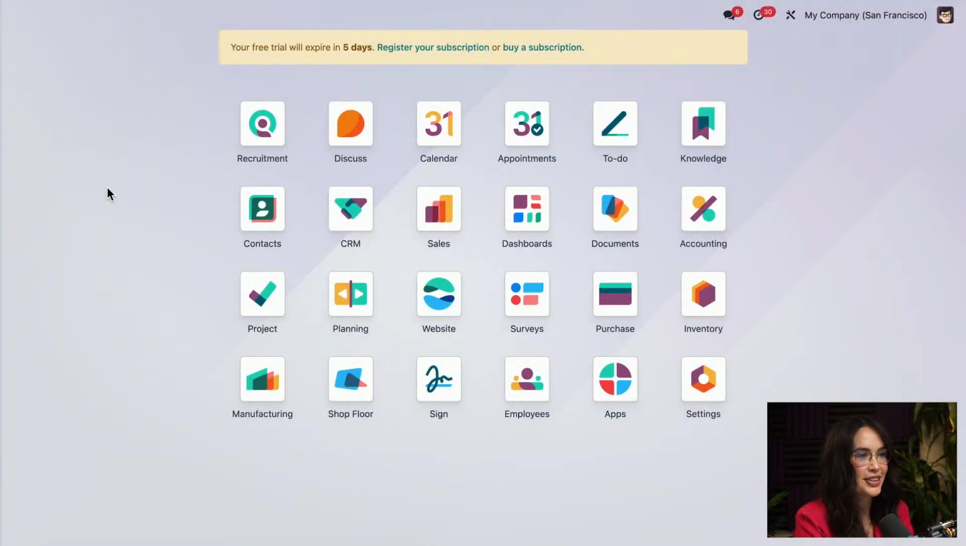Yep, good to go. All right, welcome to our landing dashboard. We'll be focusing on these two modules today, dashboards and documents. Let's go ahead and build out some fundamental knowledge before we start to make some customizations.